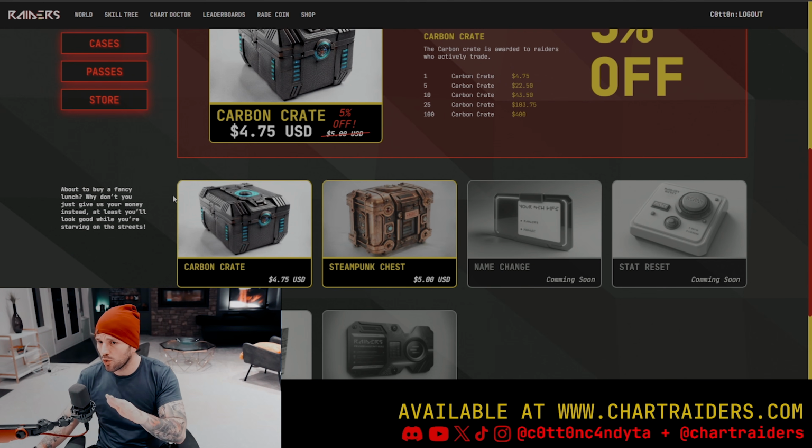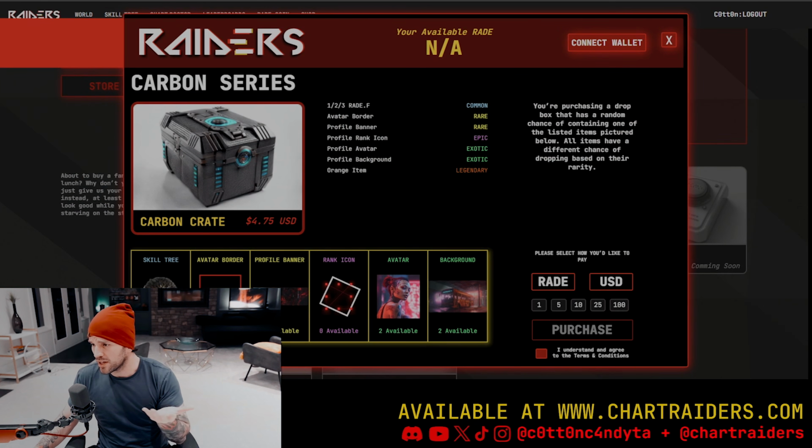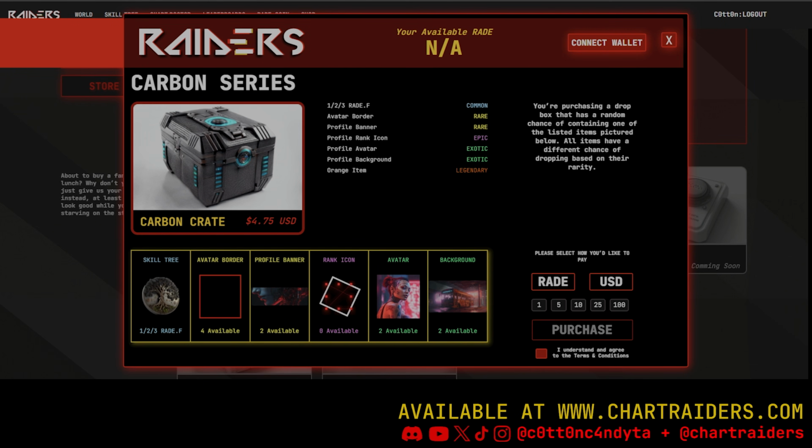So these crates have a whole plethora of different items in them. You can see here, they have everything from skill tree unlocks. You can't actually see it because my camera's in the way, so let's hide the camera for a second. So you have skill tree unlocks you can get, different borders for your profile, backgrounds, different avatars, and an orange item here, which is legendary, which is those juicy exchange items that I just told you about.